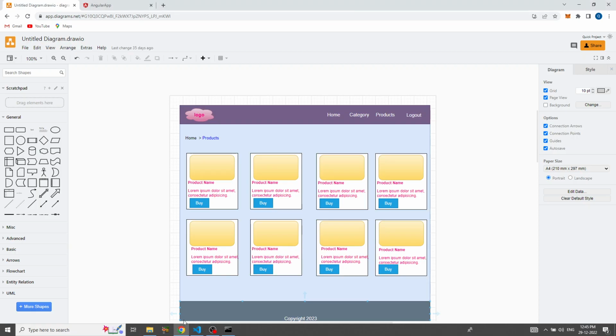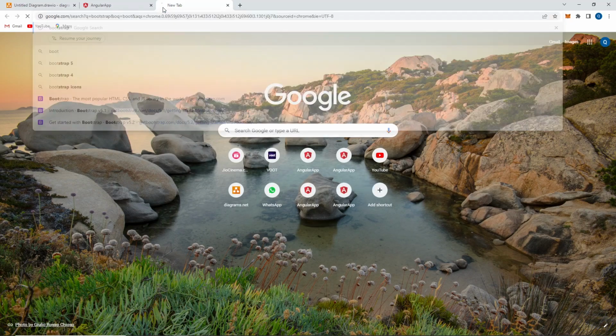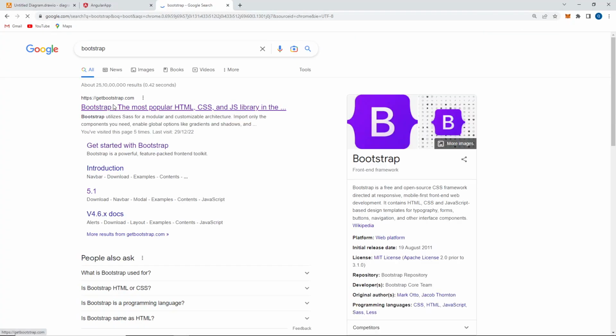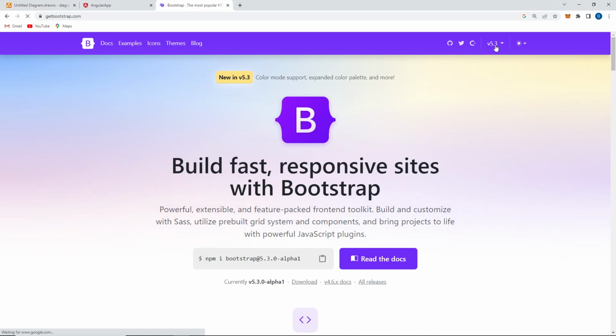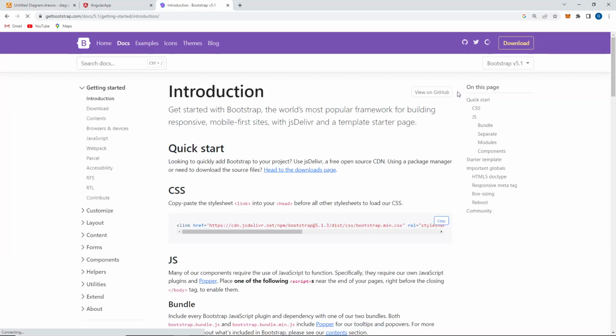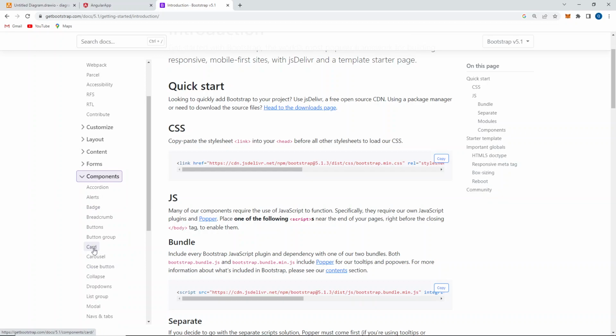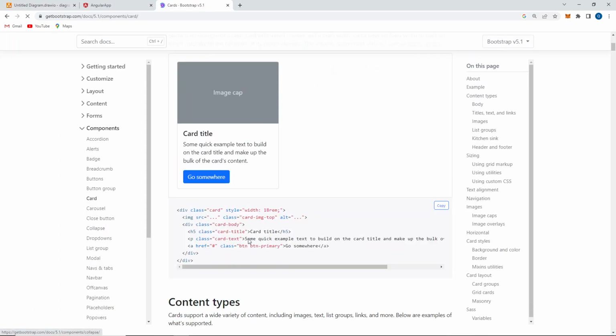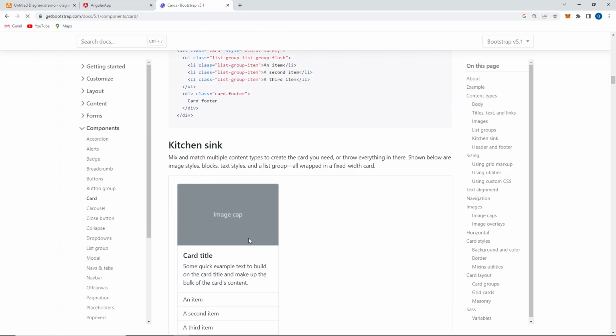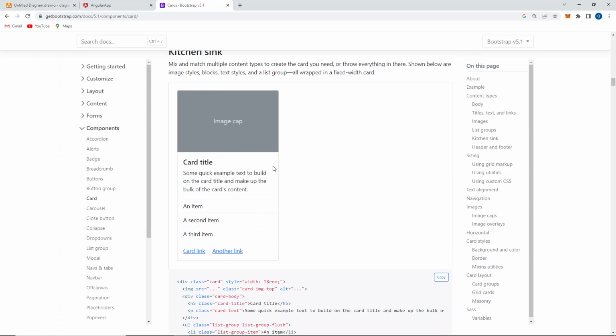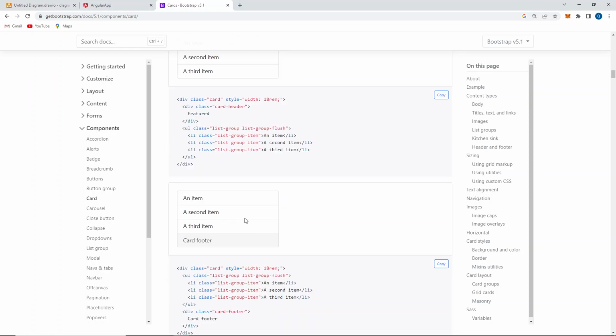So let this run. In the meantime, I'll go to Bootstrap and get the card code. Go for the first link. Here just select the 5.1 version, because it is very convenient to choose the component. At the left side you can see an option called Components. If you click that, it's going to expand. Here we can go for an option called Card. Here you will get plenty of different styles and designs of the card component.